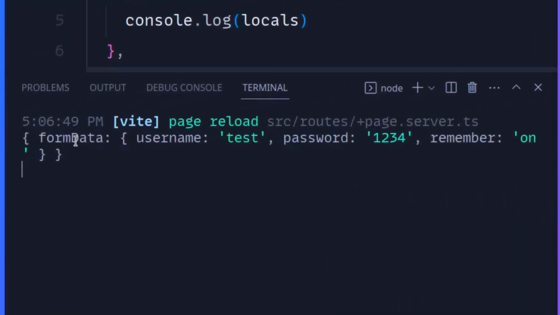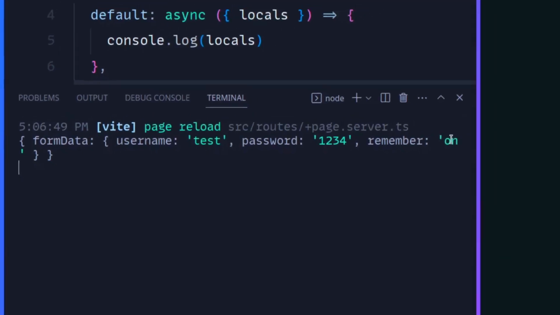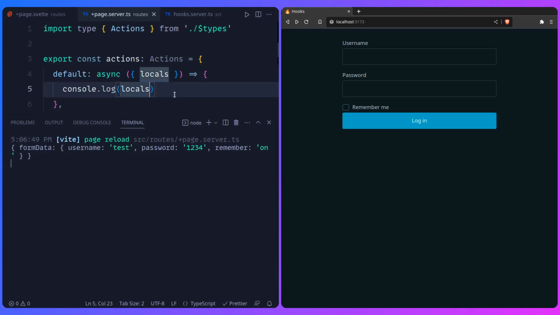So we get the form data object, username test, password, and this is really a weird thing when you submit forms. Since everything is a string, it's not a boolean, so the value is going to be "on" for a checkbox. And we can even just say formData here. Let me just do it again. Test, 1234, remember me. And now you can pass this to Zod or whatever.